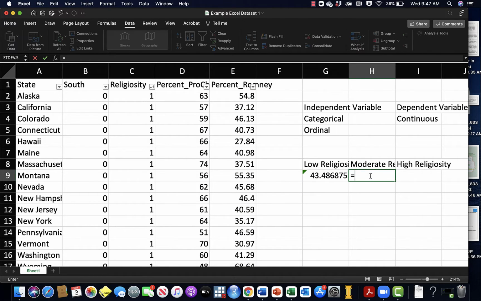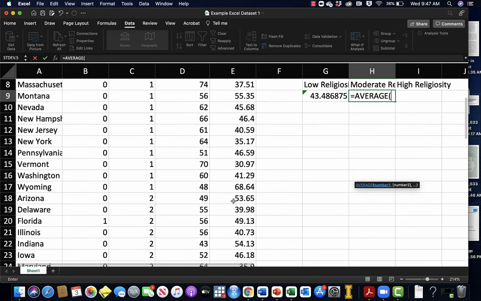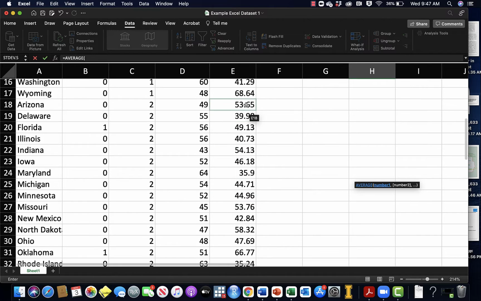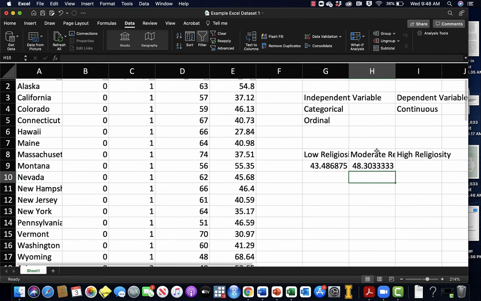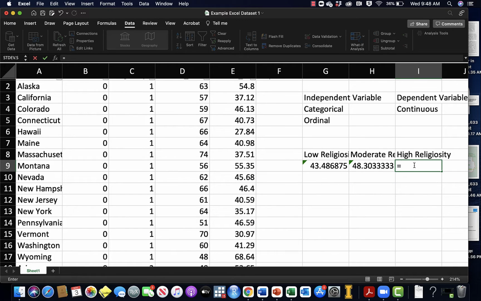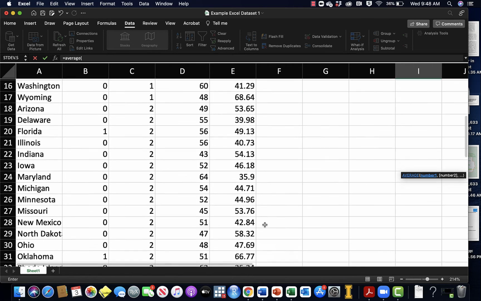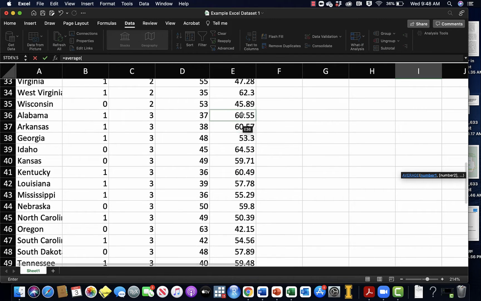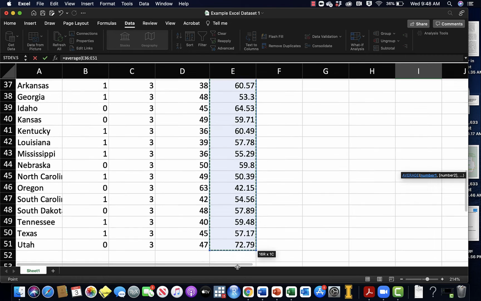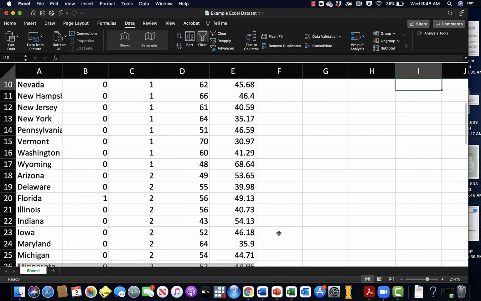For moderate religiosity, I'm going to do the same thing, equals average. And then I'm going to highlight all the states that are the two values, okay? So all the way from Arizona to Wisconsin, and then I'm going to close parentheses. Then I'm going to finally do it for high religiosity. So I'm going to do equals average again, open parentheses, and I'm going to take all of the states and their vote shares for Romney, just clicking on and highlighting them, and close parentheses.